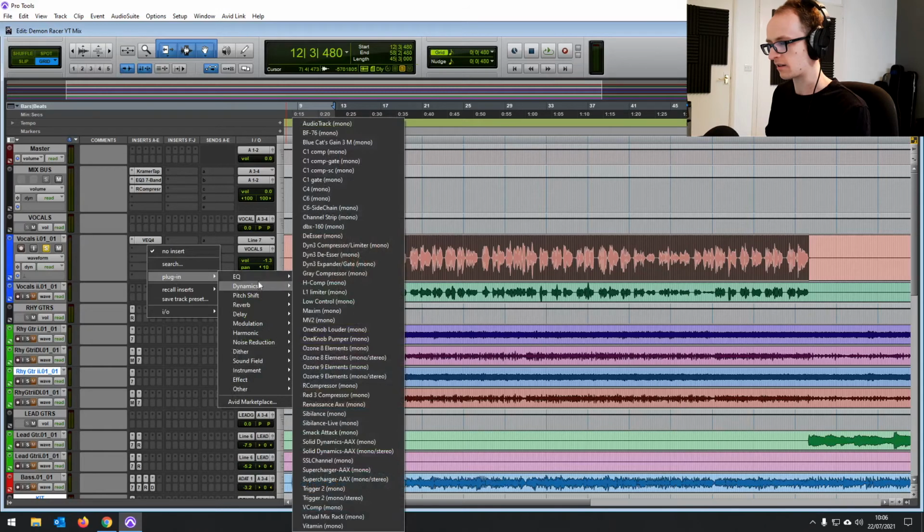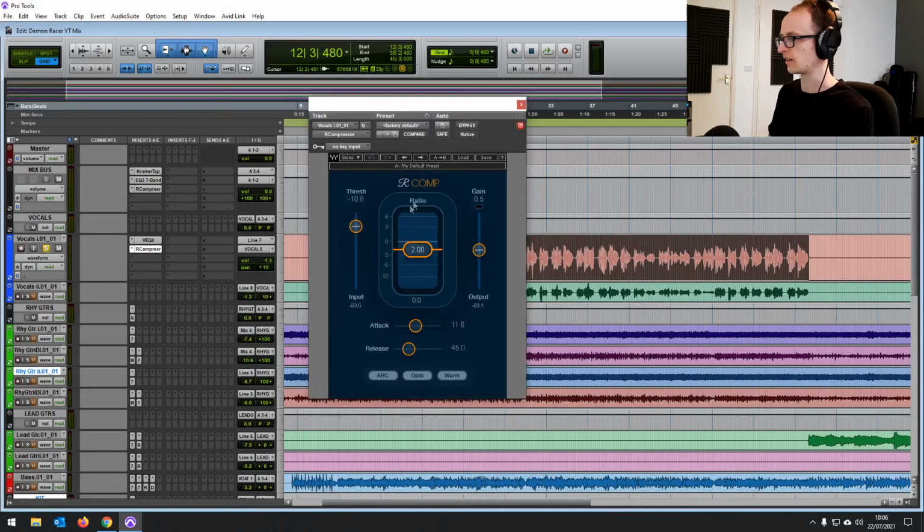And then probably my favourite compressor for vocals is the R Comp. Nice and transparent.